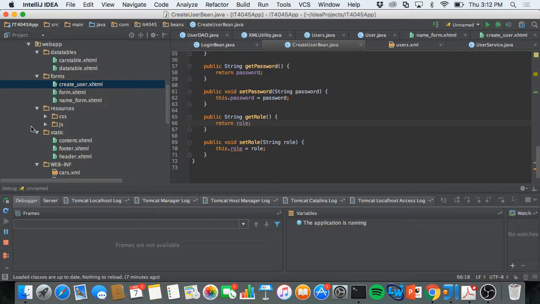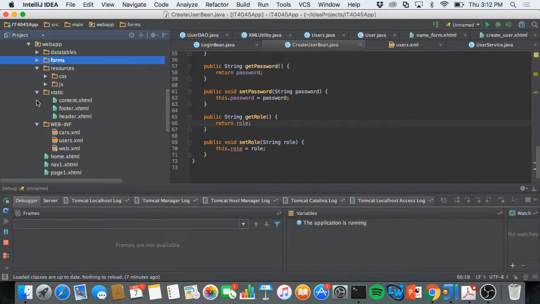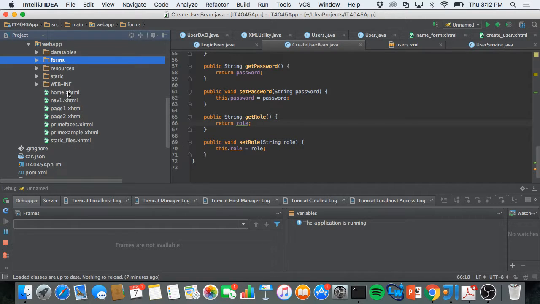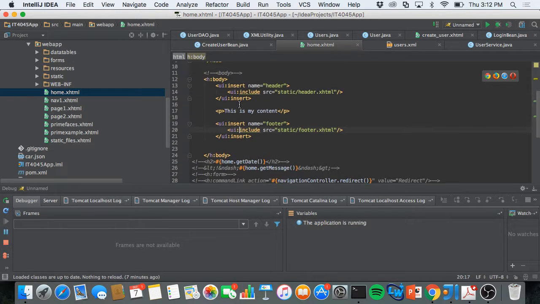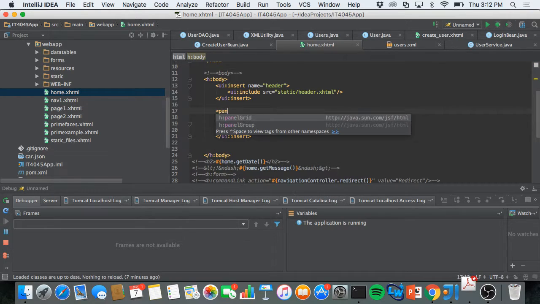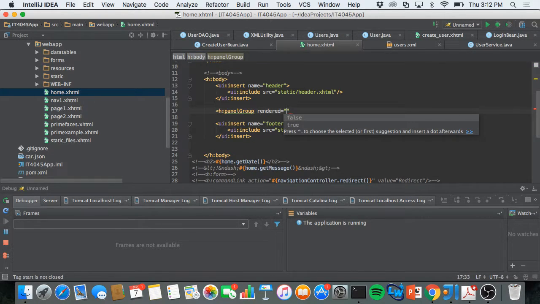So what I now want to do is restrict display based upon user role. So what I'm going to do is come down here and update my content. I'm inside of home.xhtml, that's our default homepage. So now I'm going to add a panel group, and I'm going to say rendered.